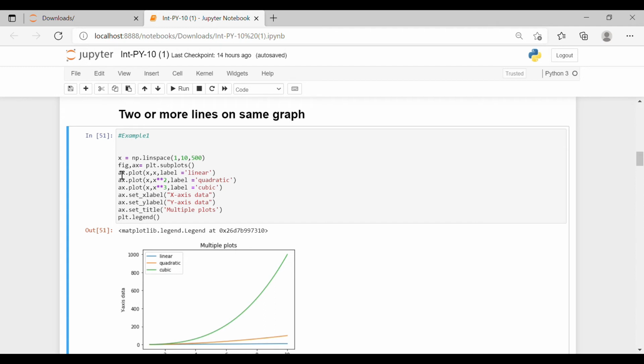First is ax.plot, in parentheses we will write x, x, where the line is linear, and the label we will be giving is linear, label equals linear. For the second line we have ax.plot, in parentheses we will be giving x, x to the power 2, and the label we will be giving is quadratic.